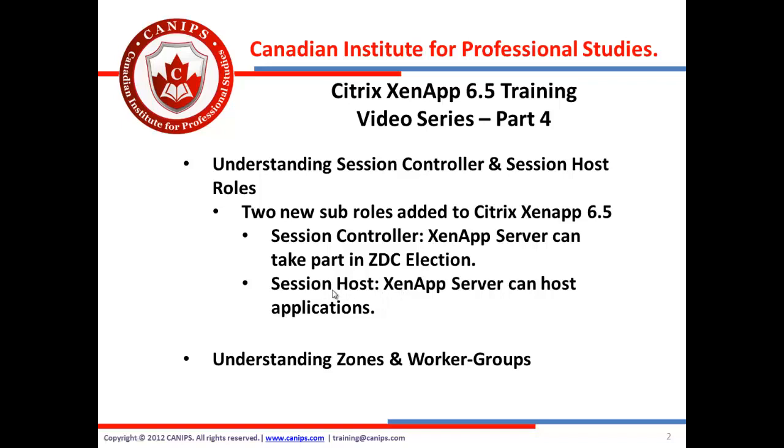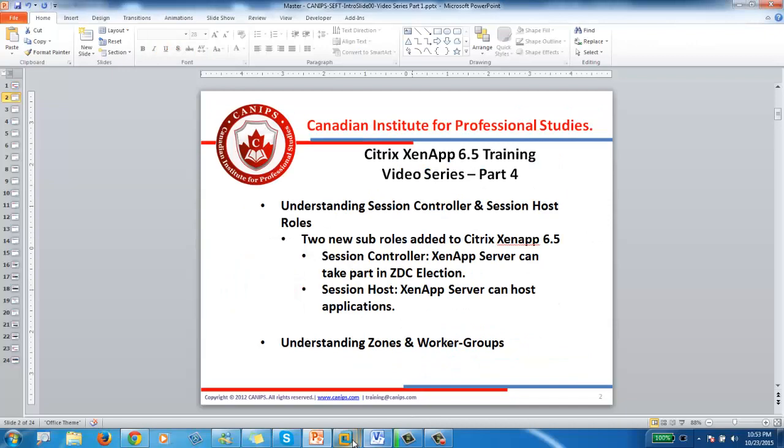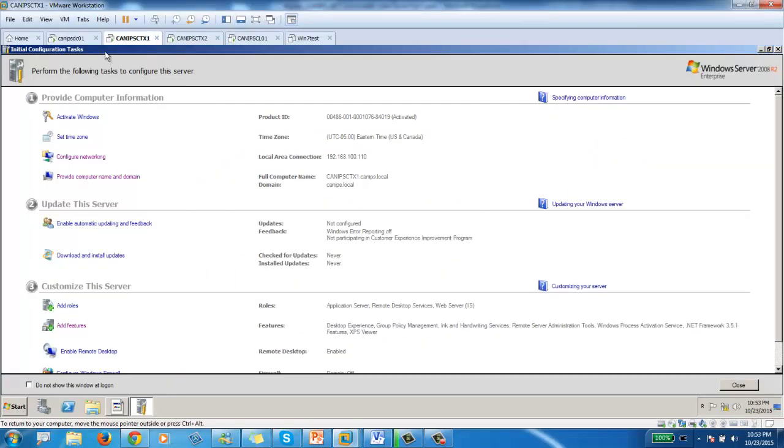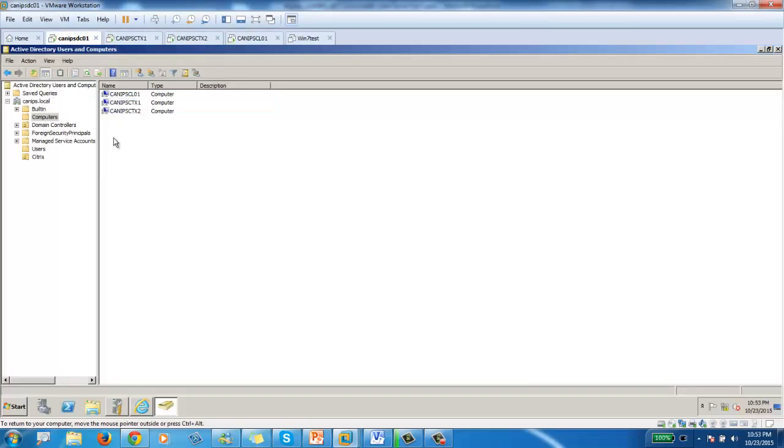it cannot host applications. So in this video, first of all, we're going to see where and how to see these sub roles, and how to enable or disable these roles. Secondly, once this is done, we're hopefully going to go through zones and worker groups.